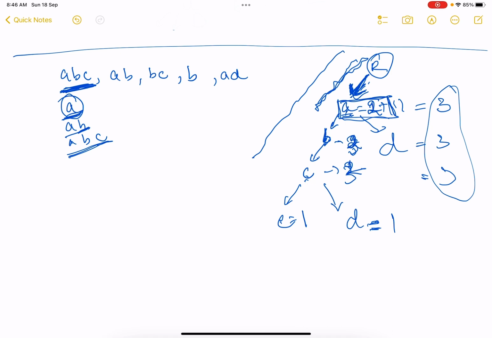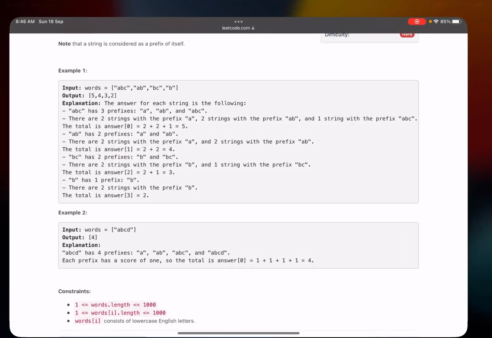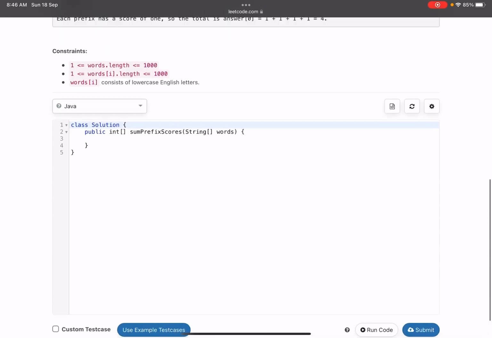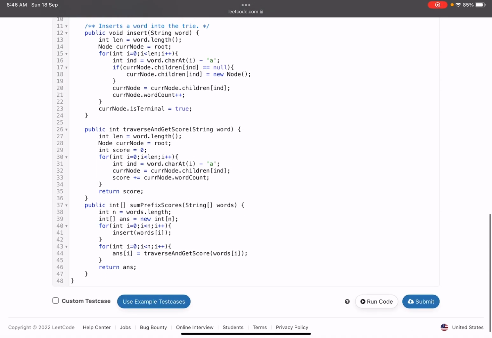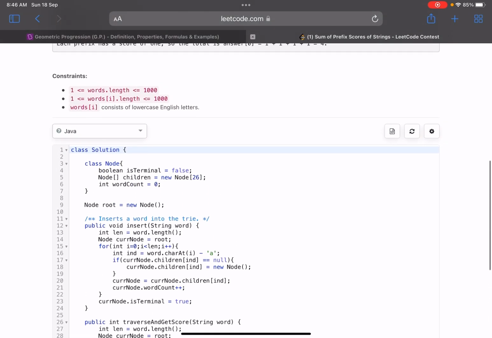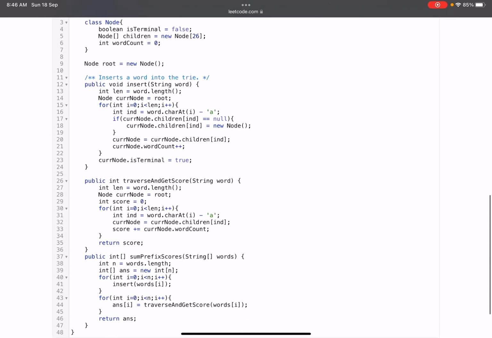So I'll construct the trie. While constructing the trie, I'll be keeping an extra attribute. While adding the nodes, I'll keep incrementing this count. And in the second phase, when I want to compute the score, I will traverse that trie and just add these counts and I'll be good to go. I would say this is a relatively much easier problem, much easier than the fourth problem you get in other contests. But again, for the folks who are not familiar, it's a new concept to learn, right?